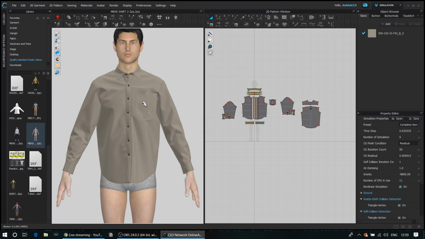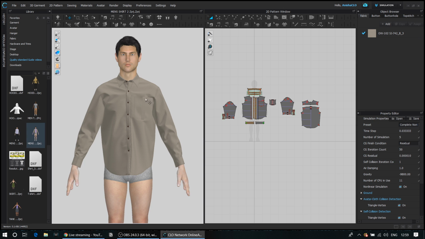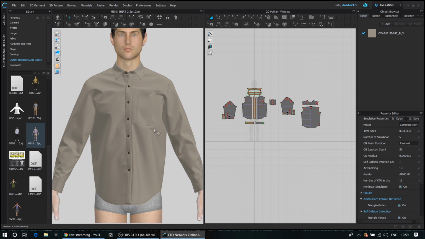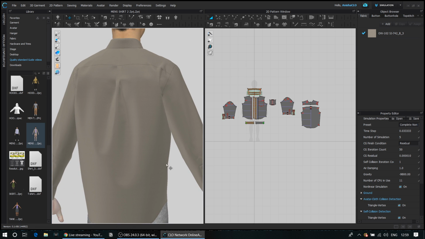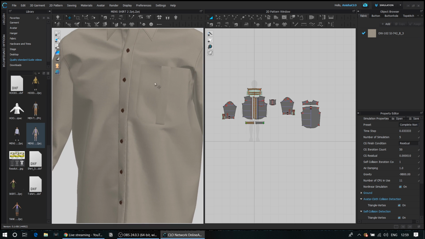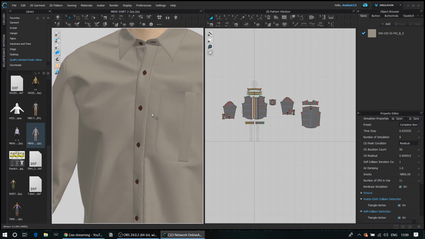Now I can wait for a few seconds, and when I've achieved my desired look, I can just switch it off, and then I can see the fabric has more drape and fall. This is a very stiff fabric, so it has very dark shadows.